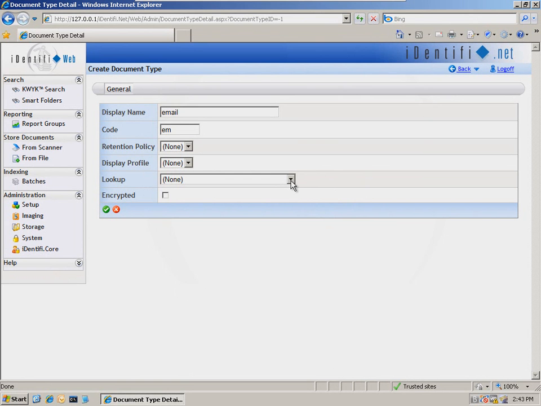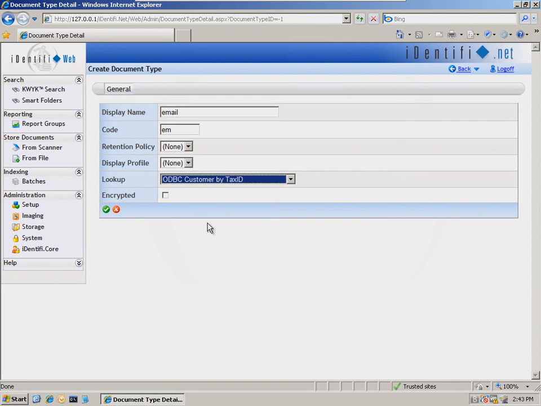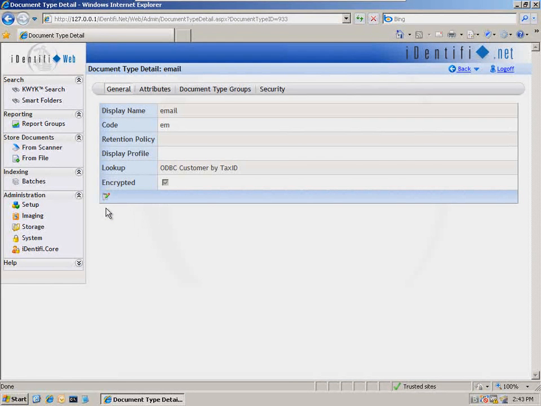Remember, this word that we're about to add is going to go underneath the CIF or the customer level. So account numbers don't really apply to that. So in this case, the lookup is going to definitely be my tax ID number. I always do encryption, so we're going to choose encrypted. I click OK, or the green check mark. This automatically saves those values.